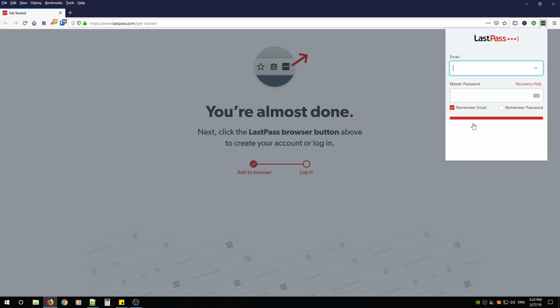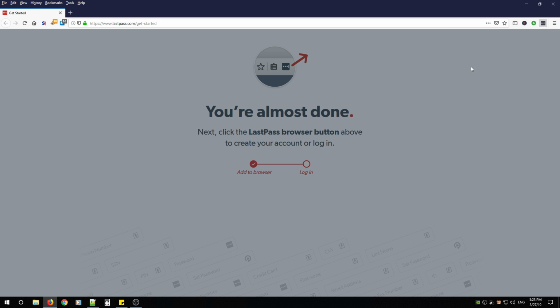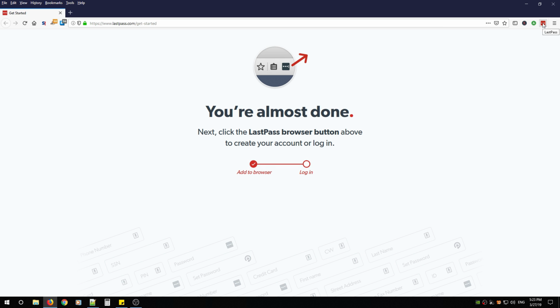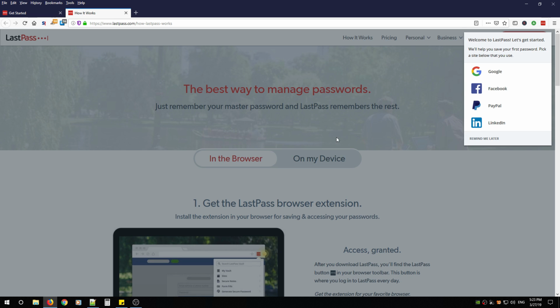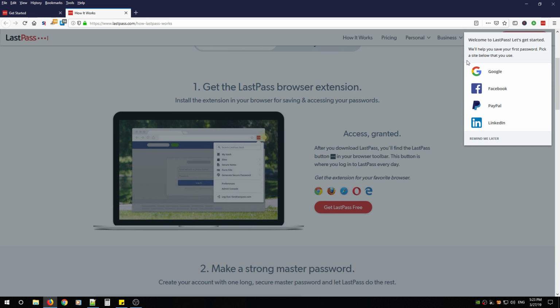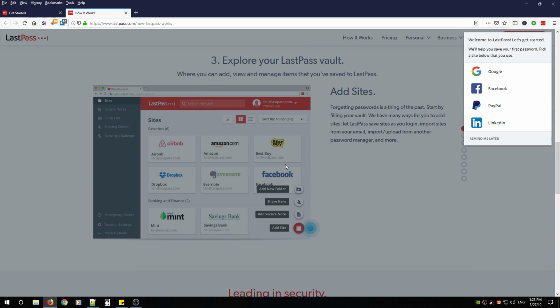I already have an account, so I'm just going to sign in. Enter, and when you see the icon go red, that means you're now logged into LastPass. As you can see here, it gives you a few starting points. I just want to scroll down and show you.